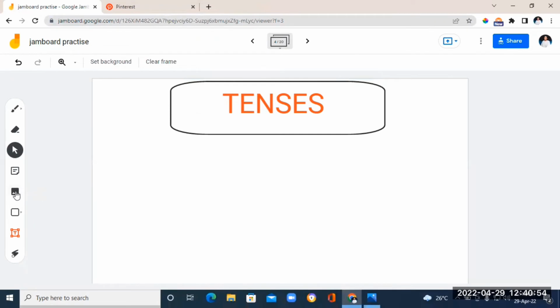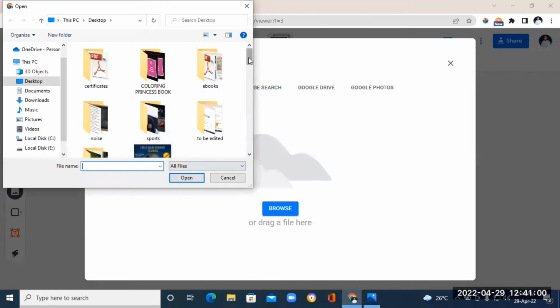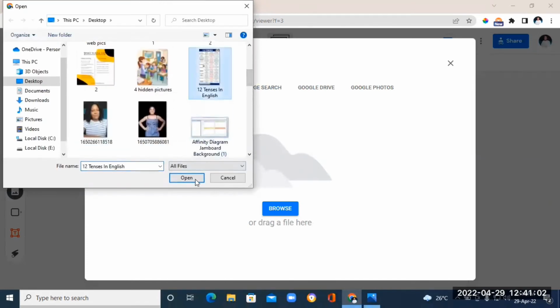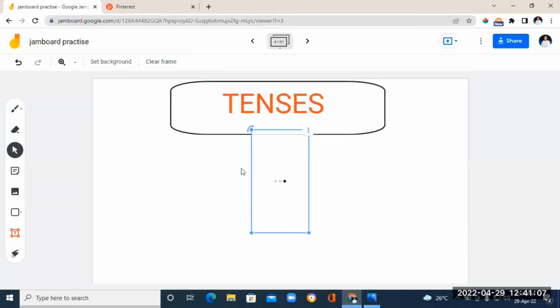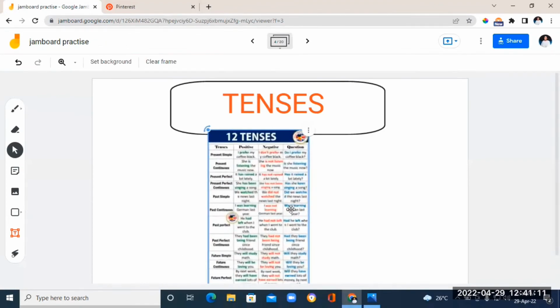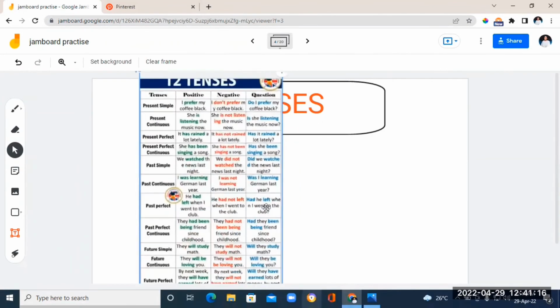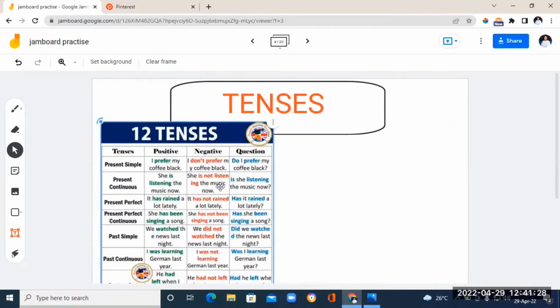Let's go back to white, and let's take the note as a picture. So go to add picture, go to browse, scroll down and choose it as an image. So with an image, you can easily work with it. You can change the size like this, like so. Great. And together you can work with your students.